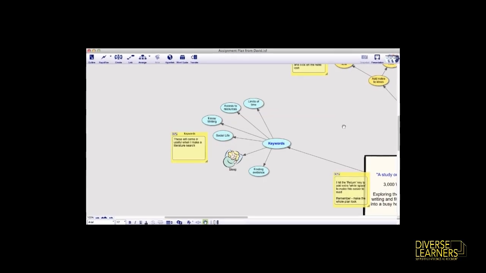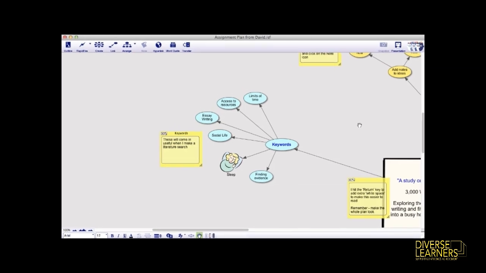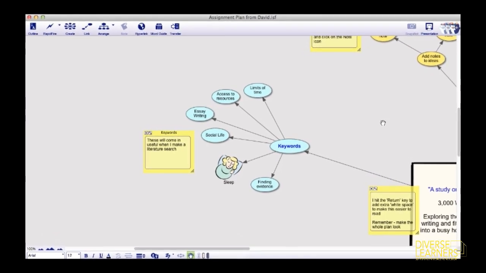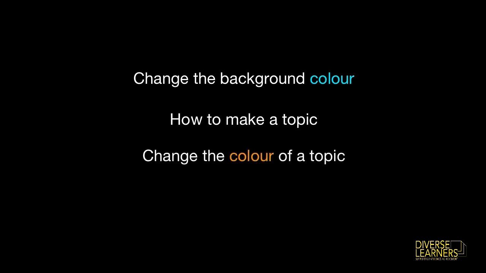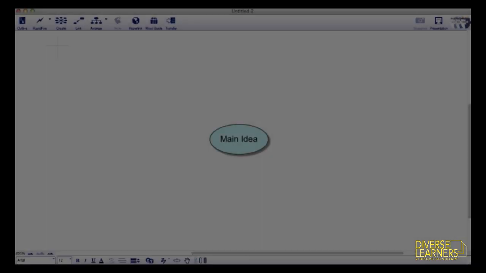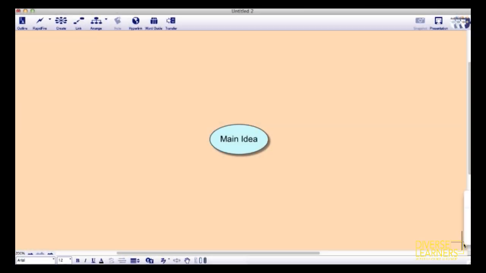But in this short tutorial, I'm going to get back to basics and show you how to begin your inspiration concept map. I'm going to show you how to change the background color and how to make a topic. And then I'll show you how to change the color of that topic and how to change the text size and the font.